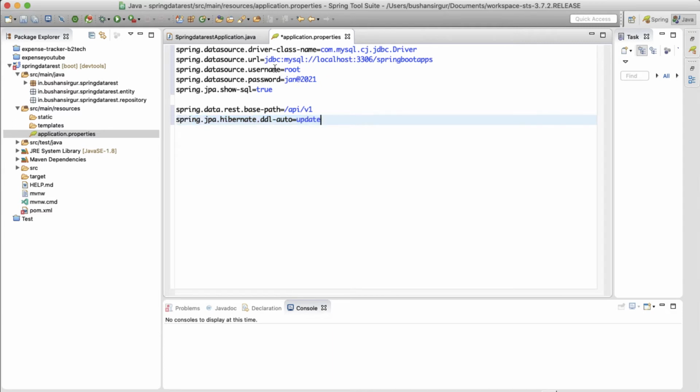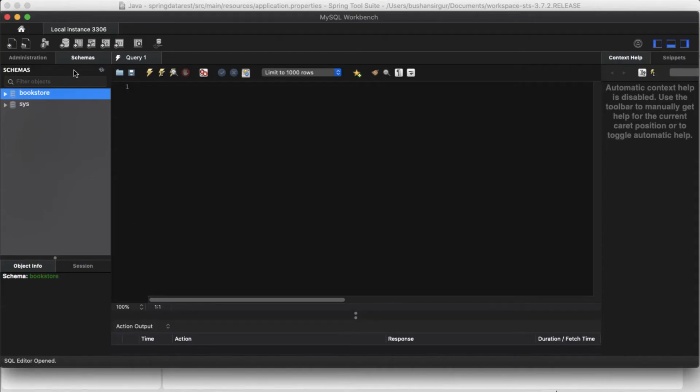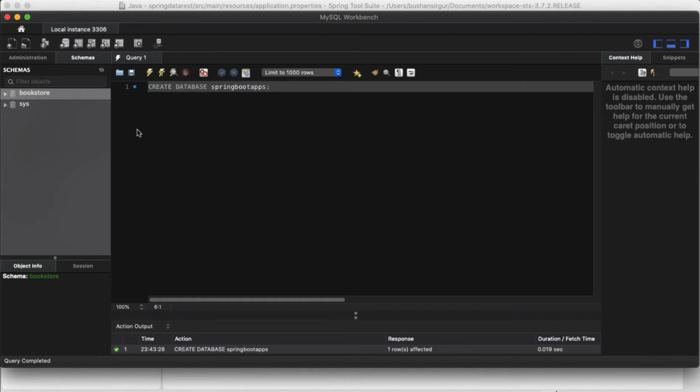I'm not sure about the password for my MySQL database. Let me actually verify that. Let me open the MySQL workbench, and first let's create the database. Create database Spring Boot Apps, and you can see one row affected. You can refresh this to see the changes.